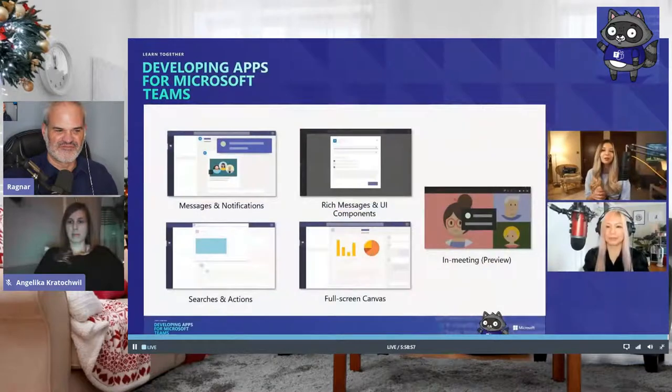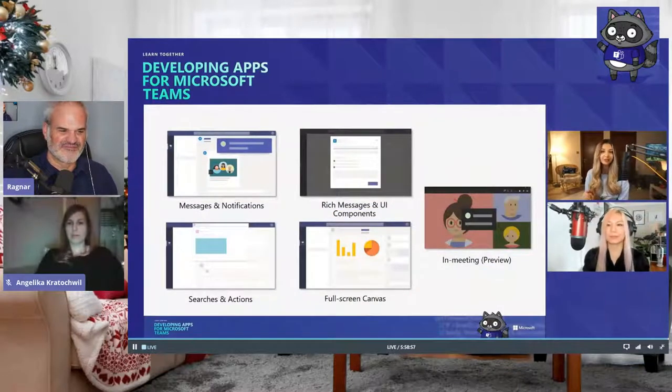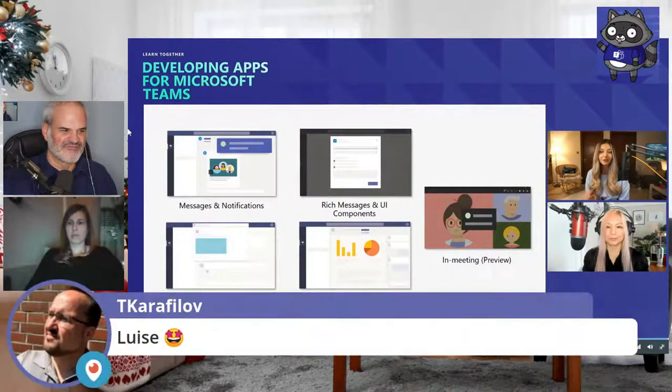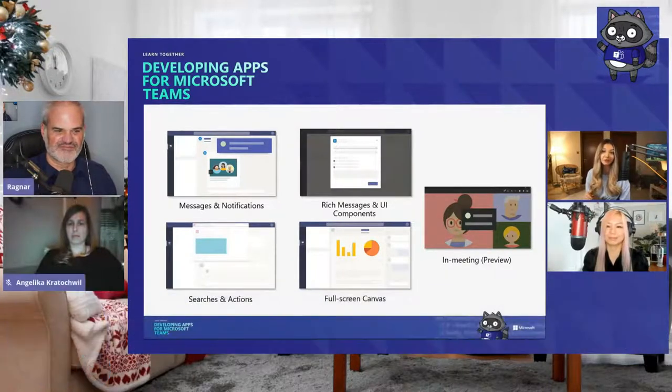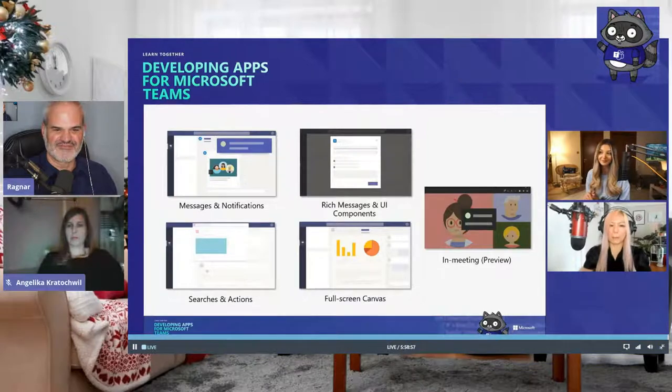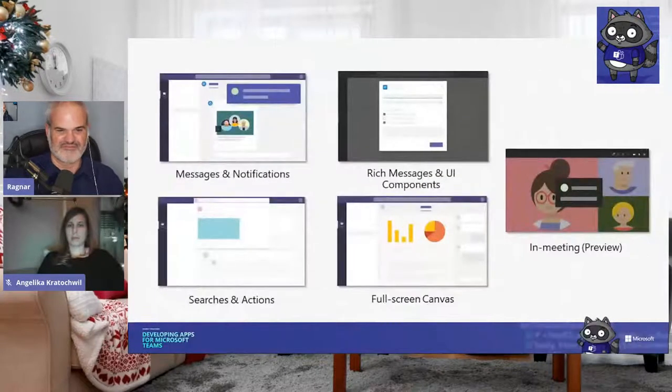Tomomi, I know that you were working on a series of Teams developer tutorials for beginners. I think you should be the best person to summarize what Teams developer platform lets you do. All right, yeah. Well, let's see. You can send messages, which also trigger notifications. These messages can be in rich format, like task modules and cards with inputs and buttons. And you can extend the Teams feature like search commands. Or you can use a full screen canvas to embed your web app.